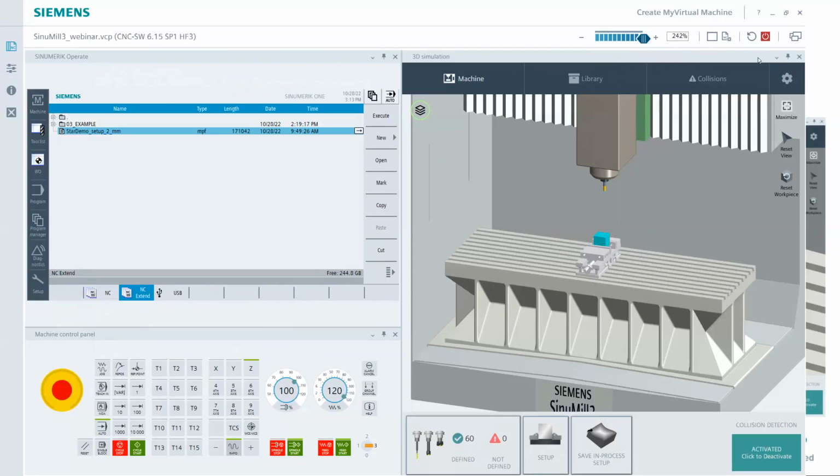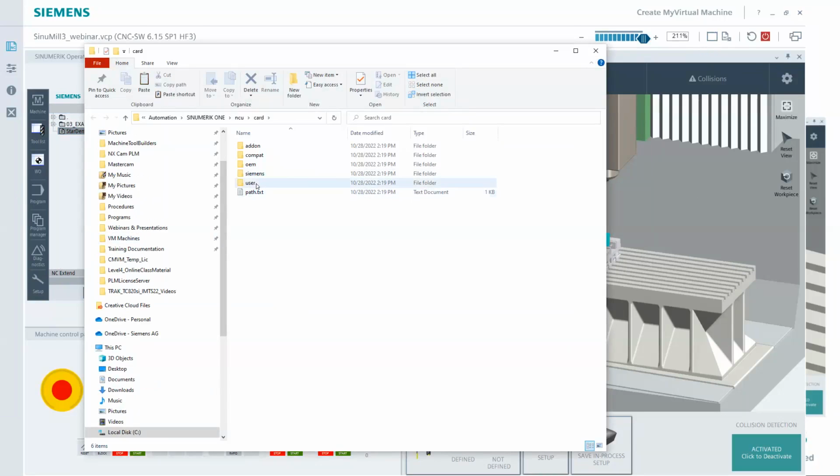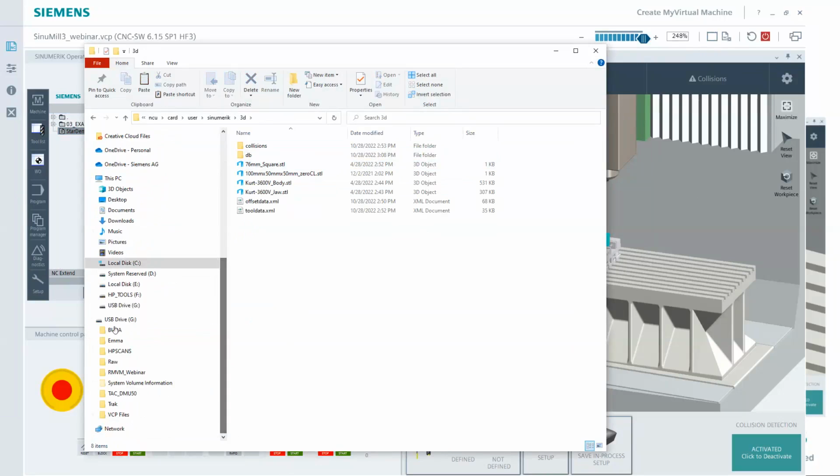Additionally, I want to get my tool holders in so I can use them when we go to setup. So I'm going to put them in that 3D folder as well. So user, Sinumeric, 3D, this is where I'm going to drop them. I have a bunch of pre-created STL files.